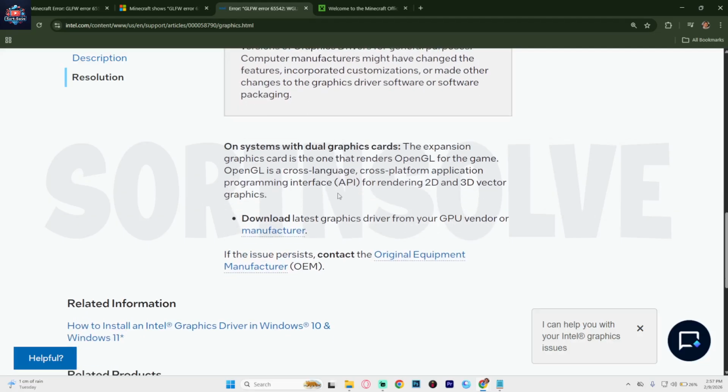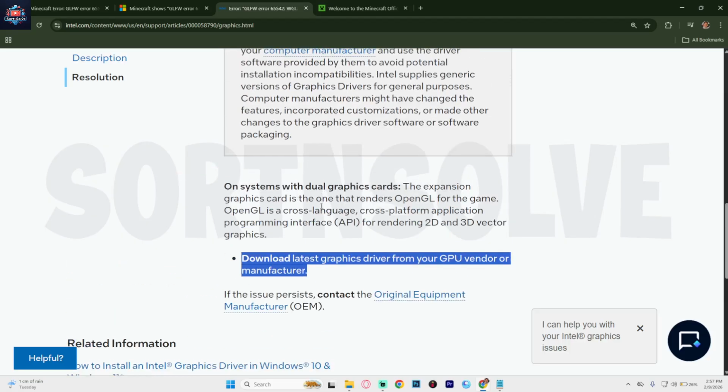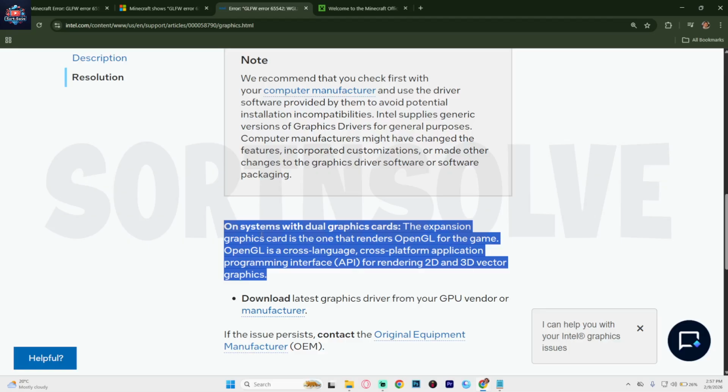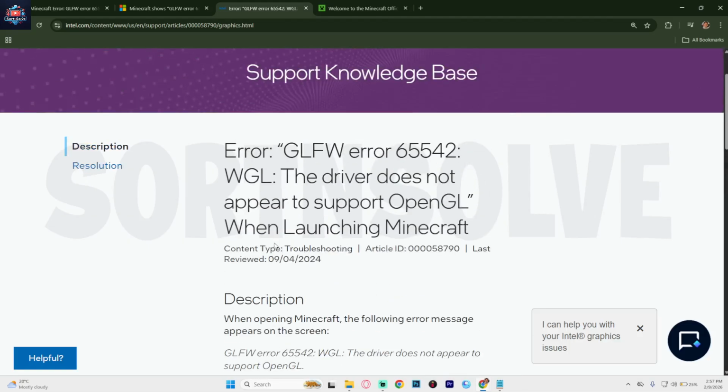After completing these steps, launch Minecraft once more. The GLFW 65542 error should now be fixed, allowing the game to start normally and run smoothly without graphics-related crashes.